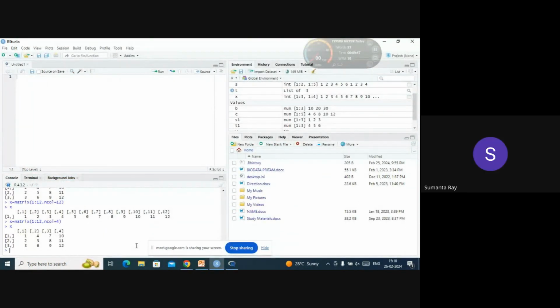So here, if you write 2:3 means 2 to 3, and C of 1 comma 2 means 1 and 2. So here you are going to extract the second and third row, and the first and second column. So what you will get? This one. Got it? So now what you have in X? This one.